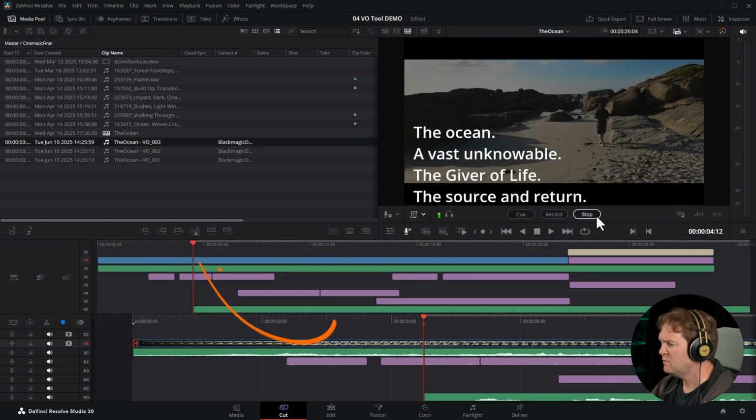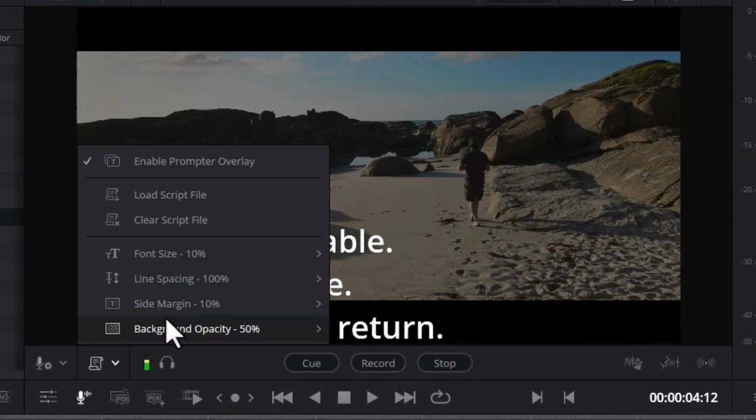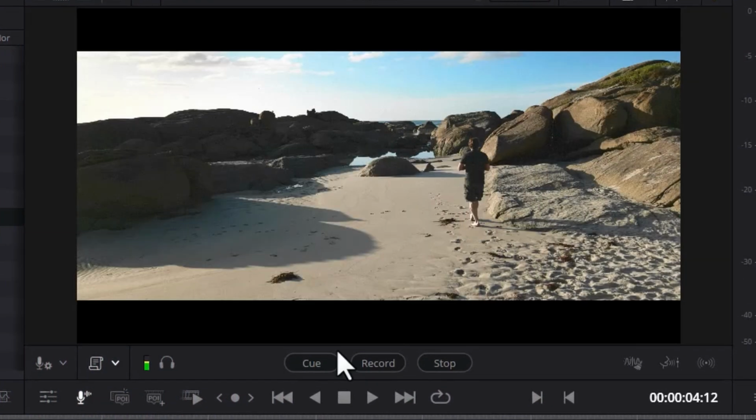Notice that when we click stop, the playhead automatically goes back to the start of the endpoint. Let's watch this back. First, we'll come up to the script menu and we'll disable the prompter overlay so we can actually see the beautiful creation that we've made. And let's take a listen.